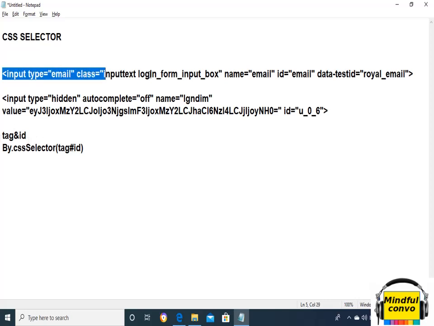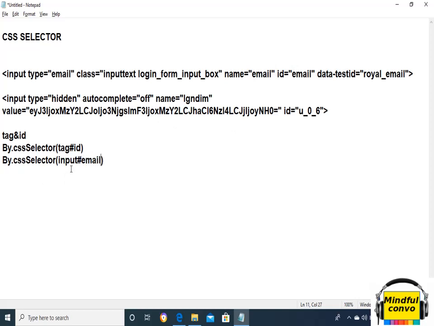So we can see in this example that we have an ID. So what did we write here? By.cssSelector. What is the tag here? Input. And what is the ID value? Here the ID value is email. And we need to put it in quotes. This is the syntax of tag and ID.